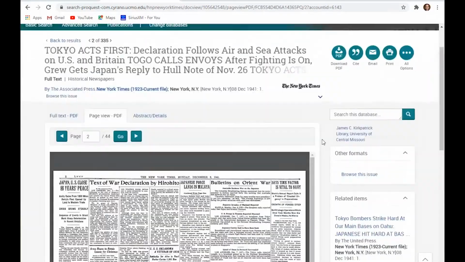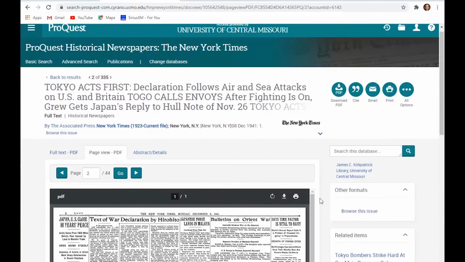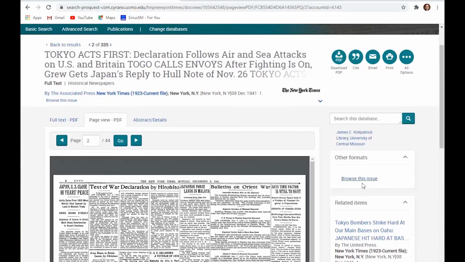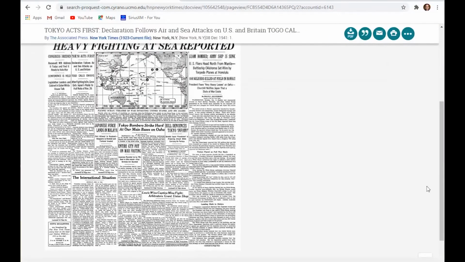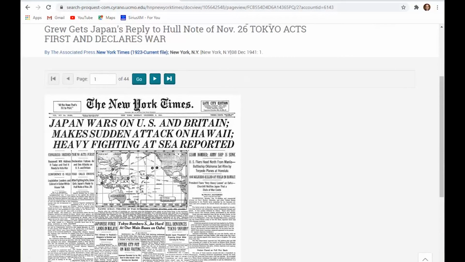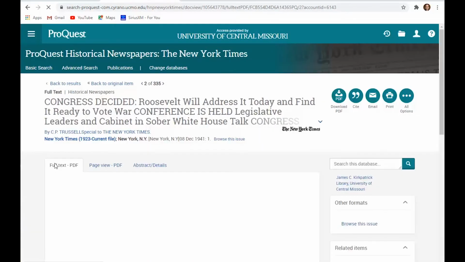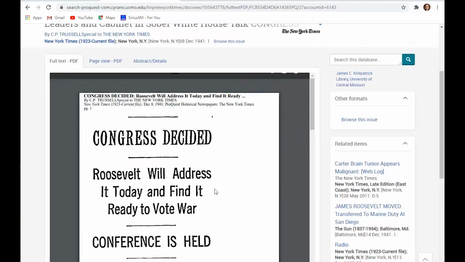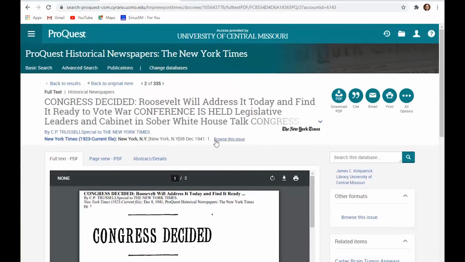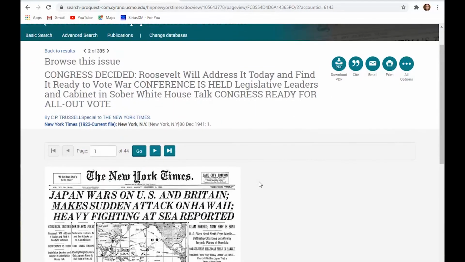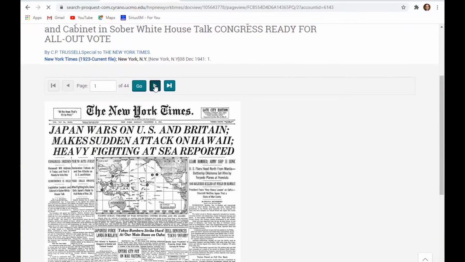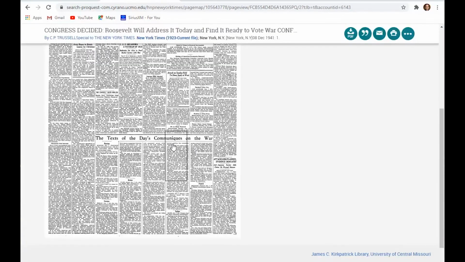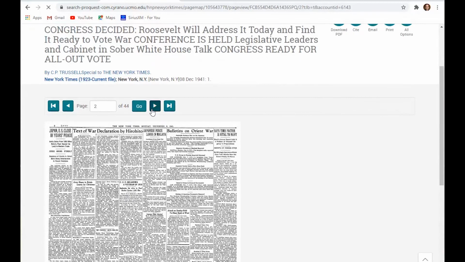Again, we can't click on the articles, but if we want to see the different articles, then we have to do this other format, which is browse this issue. And that changes it to this format, in which the articles are then clickable. So if we want to look at this article, we could click on that, and it would open up the article there. So that's a little tricky to know to do, but again, we can go through each page and click on whatever we need to on that page.